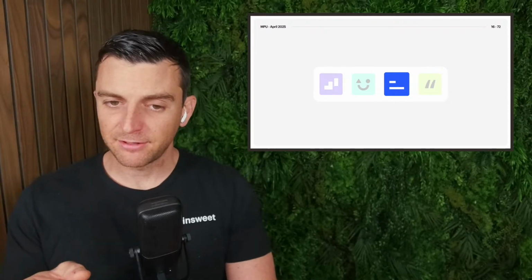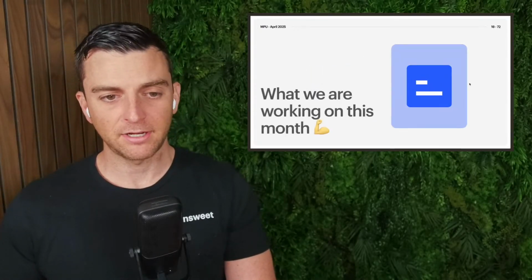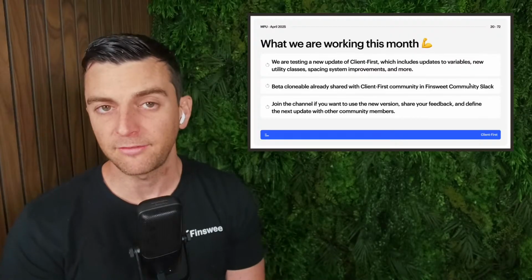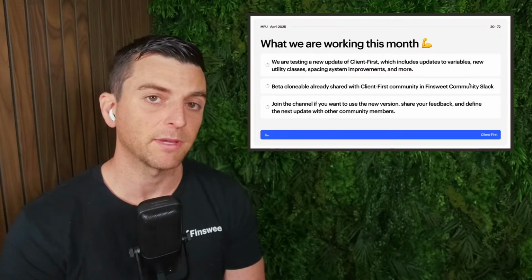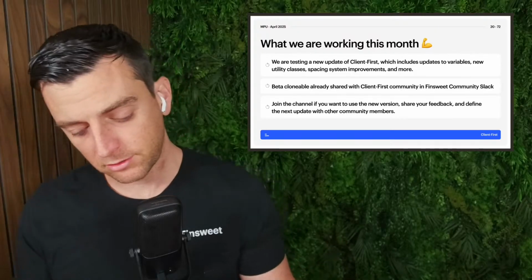Let's move on to client first. We got one update, quick update here, and then we're getting to the juicy stuff. Client first, we have an update. We're working this month on a new update to client first. This is going to include updates to variables, new utility classes, spacing system improvements, and more. We have a beta clonable already shared with the client first community in Finsweet community Slack. So you can go ahead and join that channel. And if you want to use the new version, we're sharing that version in that channel. And the goal is for you to share feedback and help us define the next update with other community members. We've gotten great feedback, and we have already implemented feedback from these people in the community channel. So if you're interested in that, go ahead and join and help us release the next version.